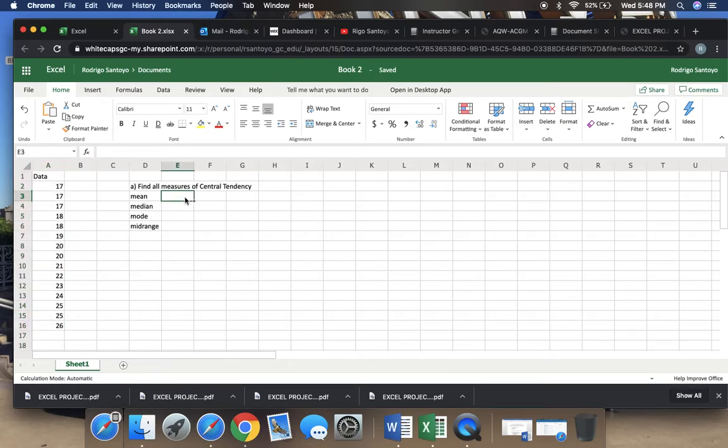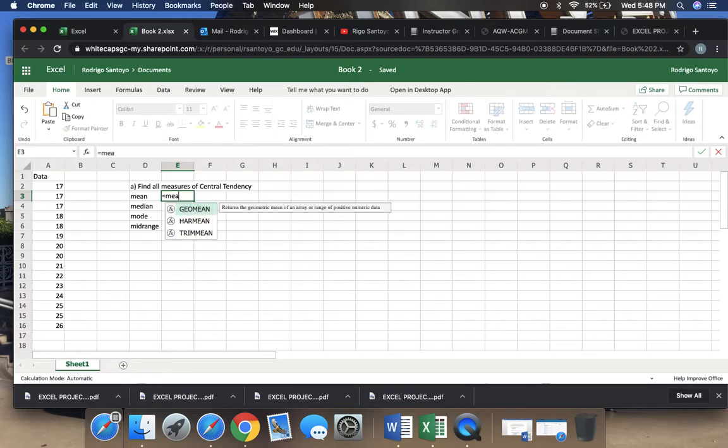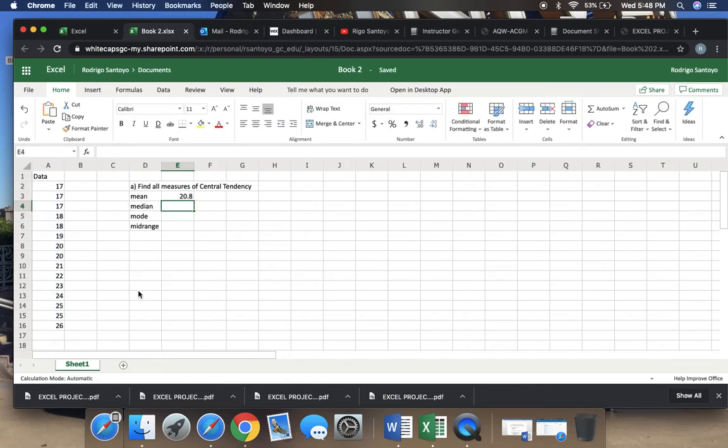We are going to be using formulas to find each central tendency. Our mean is found by hitting the equals button. Then we type M-E-A. We type average, A-V. And we should already see average is the second one. We double click it. From there, you should be highlighting all your numbers. You hit enter and you get a mean.